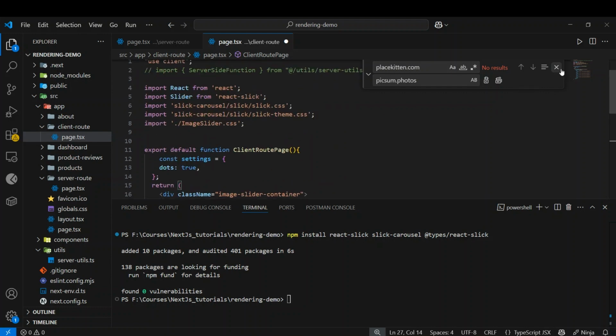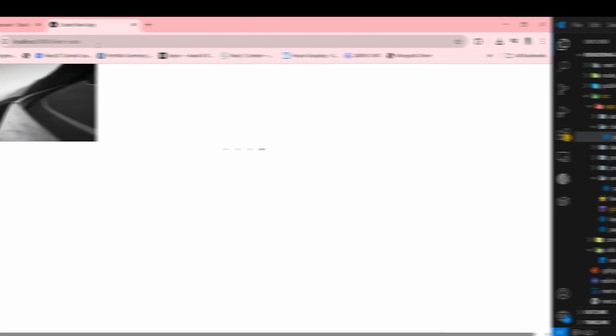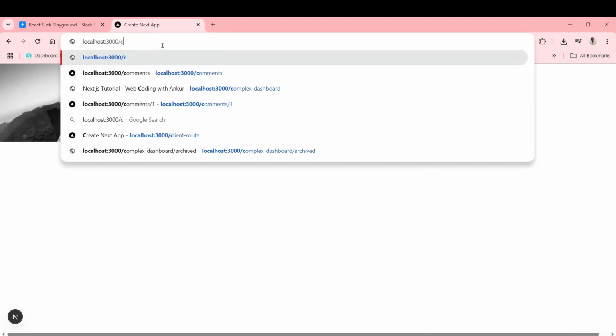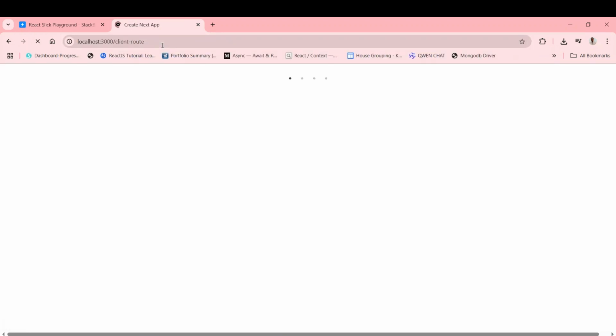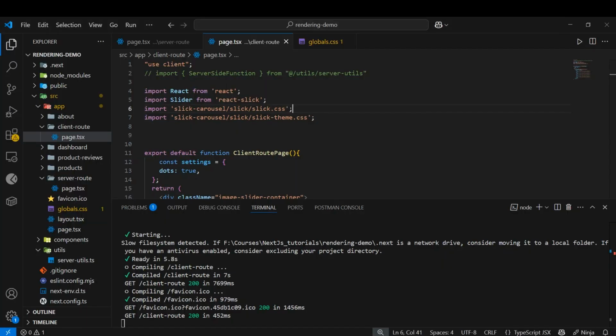Now let's run the server with npm run dev, and visit the client route in the browser. Let's move over to the browser. Here I can type the client route. You can see it is just loading, and here you can see the Carousel, and it is working fine without any issue. Now what if we add this particular code on the server side? Let's try this.